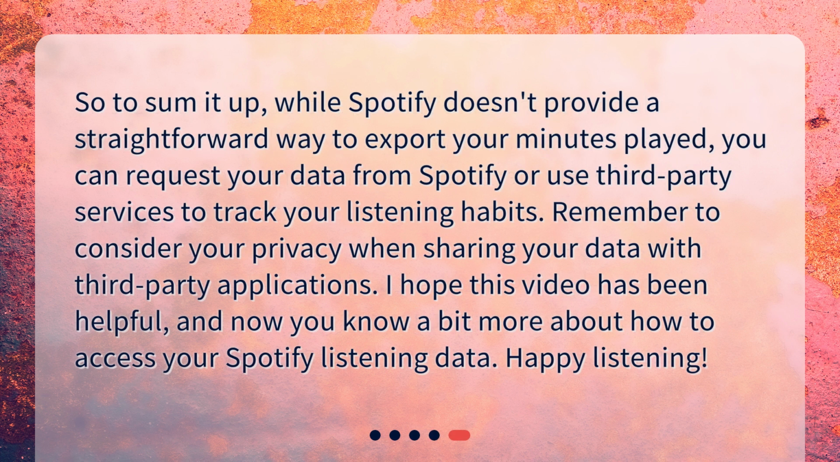So to sum it up, while Spotify doesn't provide a straightforward way to export your minutes played, you can request your data from Spotify or use third-party services to track your listening habits. Remember to consider your privacy when sharing your data with third-party applications.